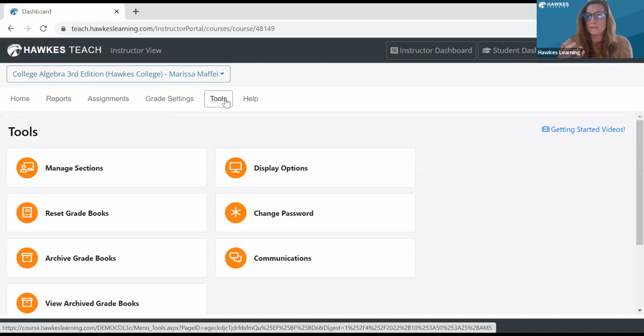The second item of business I like to do when it comes to semester wrap up is to break any LMS links between Hawks and your LMS system. If you use our integration tool with any of your LMSs, Canvas, Blackboard, D2L Brightspace, Moodle, etc., you will want to make sure you break those links prior to that spring semester.